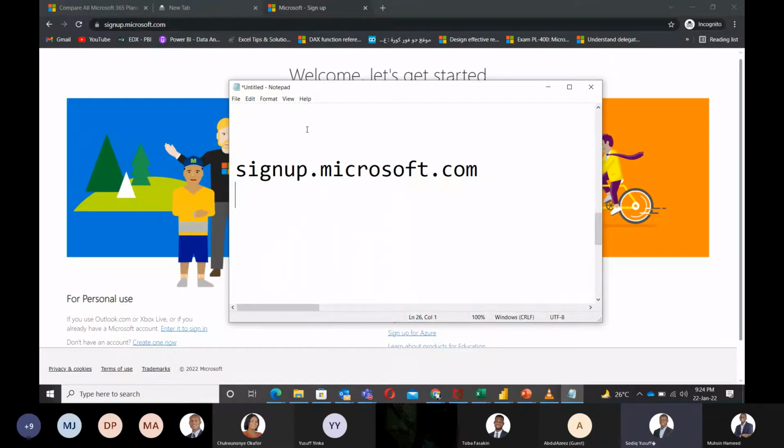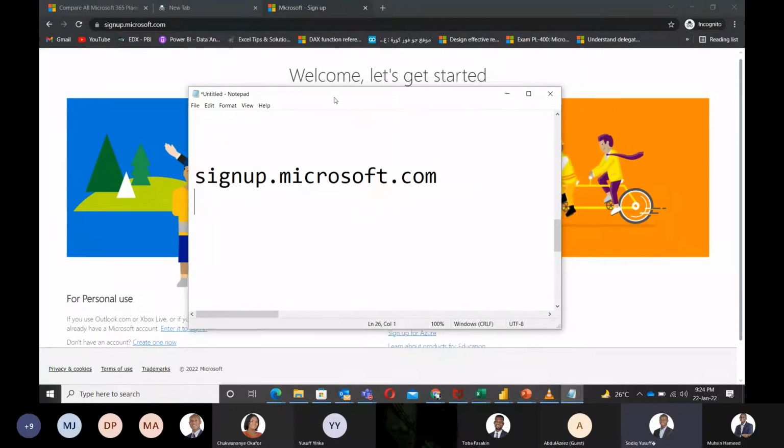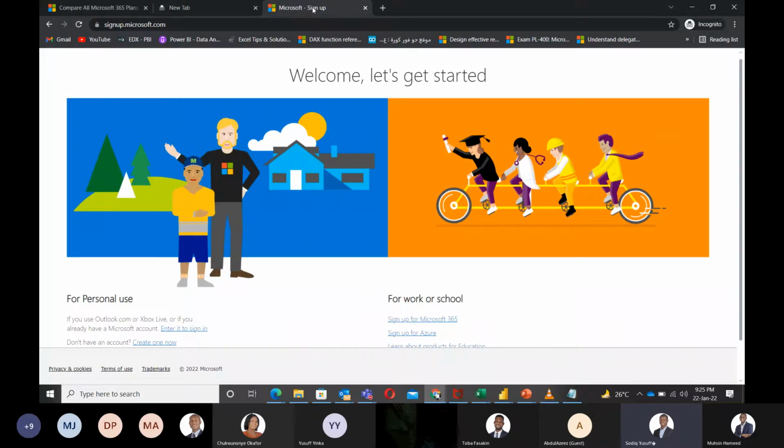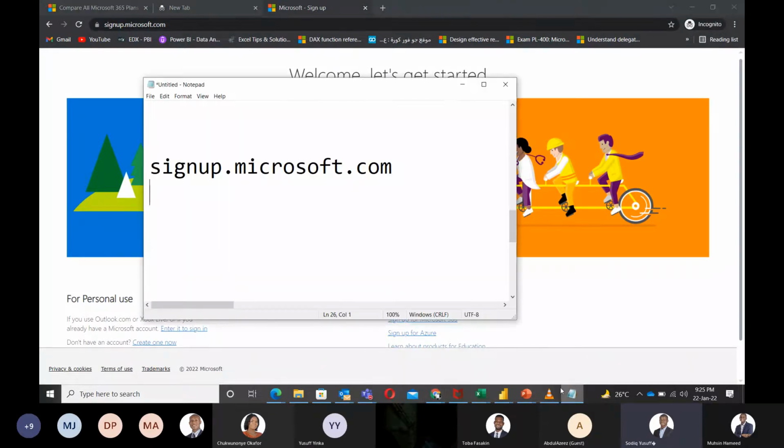Okay, so please let's all go to our browser and type signup.microsoft.com. So we'll be creating a trial environment now. In the next 30 minutes, we should have a trial environment. So let's go to our browser, and please once you are done, just use the hand tool to indicate that you're there. Go to your browser and type signup.microsoft.com. It is on my screen here.